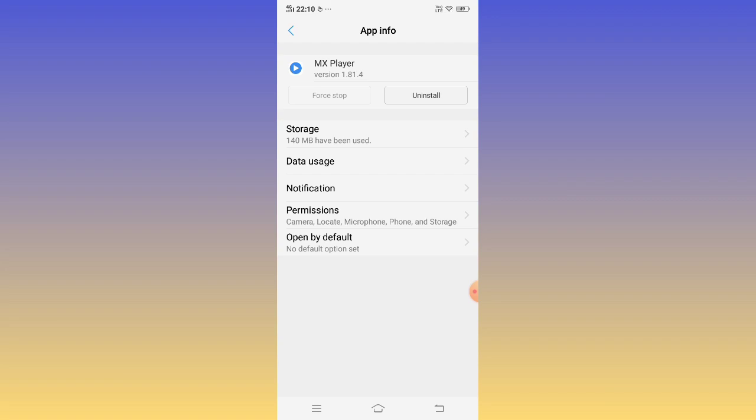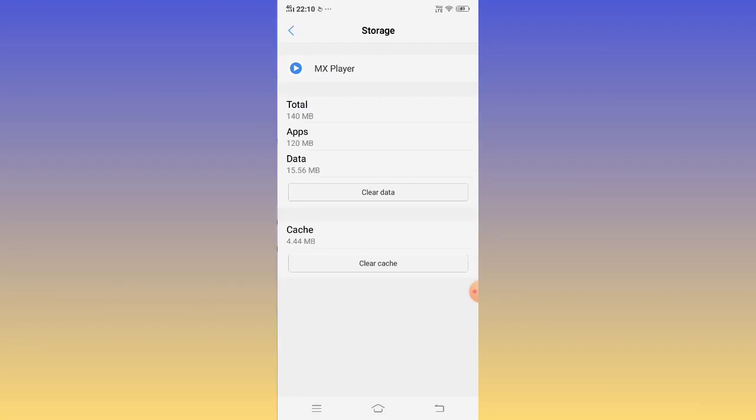If it is still not playing video on MX Player, then click Storage, click Clear cache and click Clear data. After that, just restart your mobile. After restarting your mobile, the video is playing properly on MX Player.